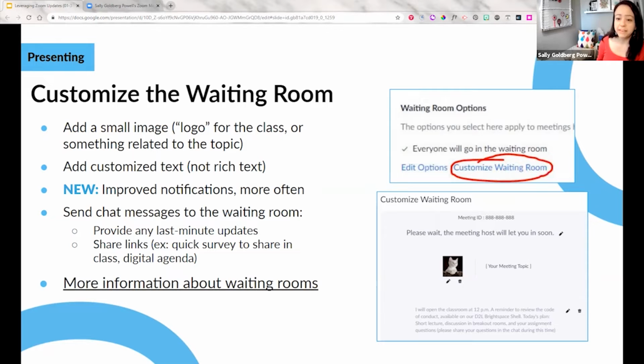And the notifications for someone being in the waiting room have gotten much better too, which means that you're more alert of who's there and letting them in. And it's pretty easy now just to click a button saying, let everybody in, and let people in as they come. It also can act as another security level. But for me, it's more that I provide a space where they have to wait before they come in so I can be ready.